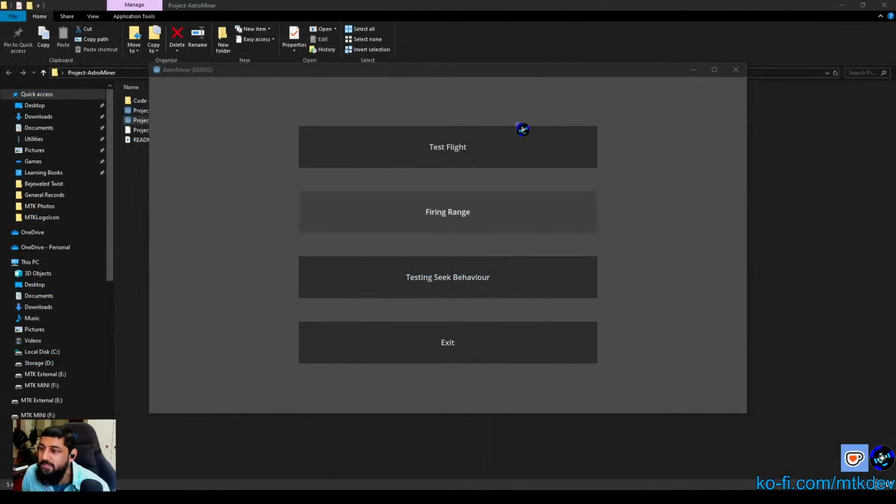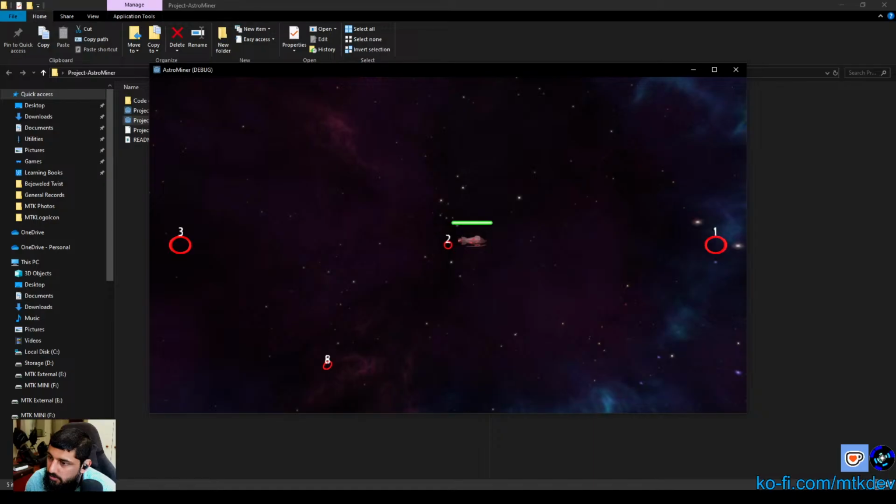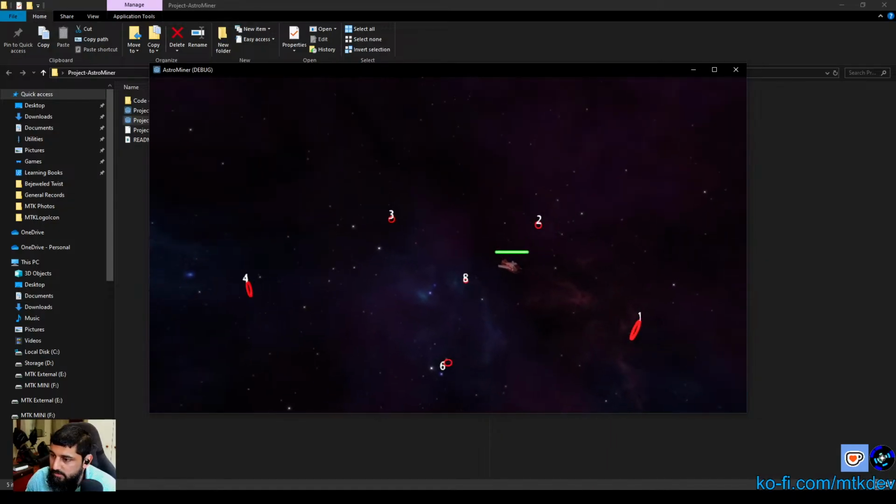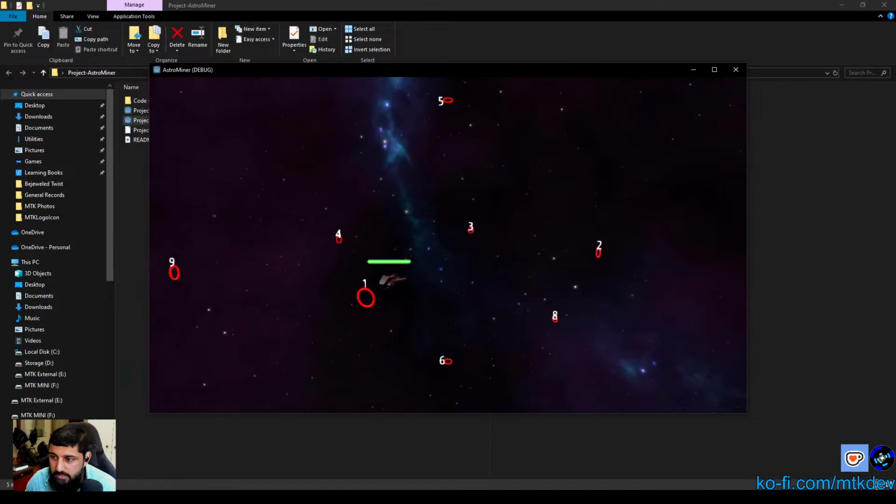Okay. So these are the different scenes, the test scenes that I mentioned. There's test flight that I showed you, here's firing range that I've showed you, and here's another one called testing seek behavior. This isn't actually for the player, this is for the enemy. When I open up testing seek behavior, you'll see there are these little hoops and a red spaceship, which is the enemy ship, supposed to be the pirate ship. But for now, that's the placeholder. It's not the actual pirate ship that I'm going to use.